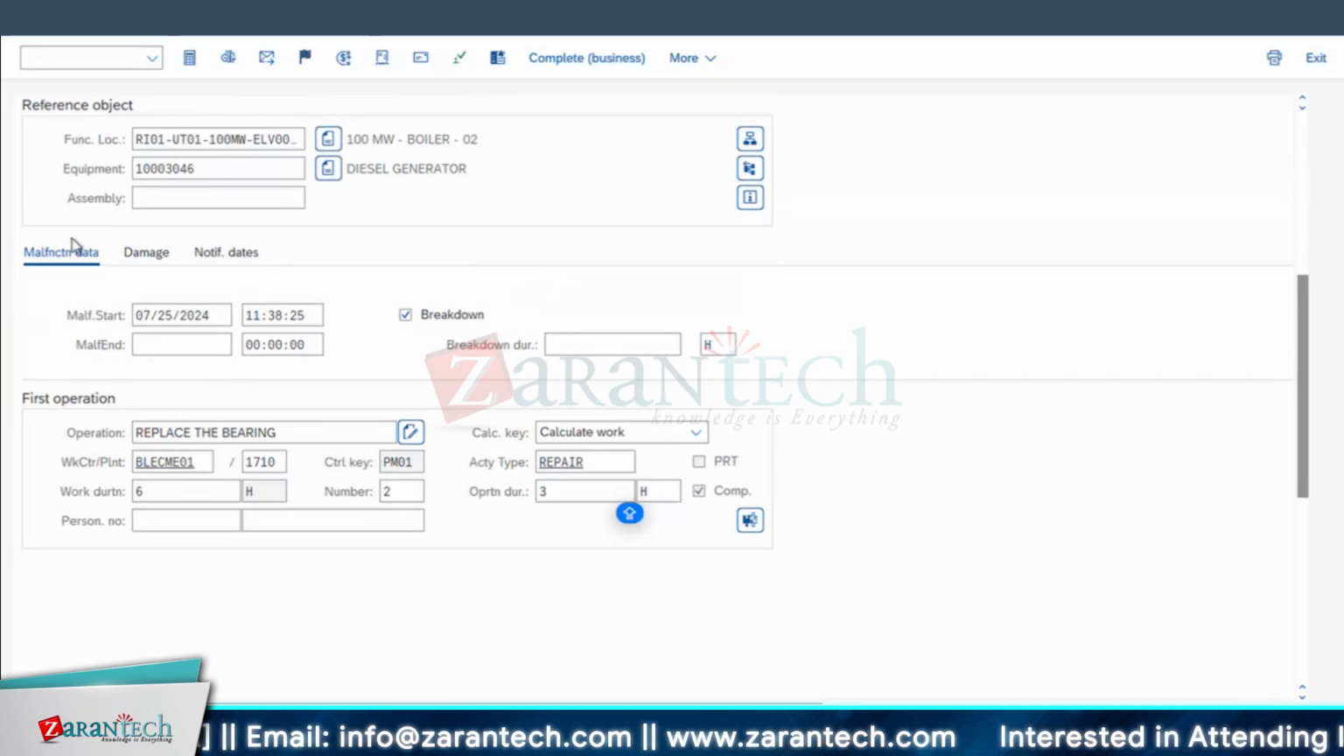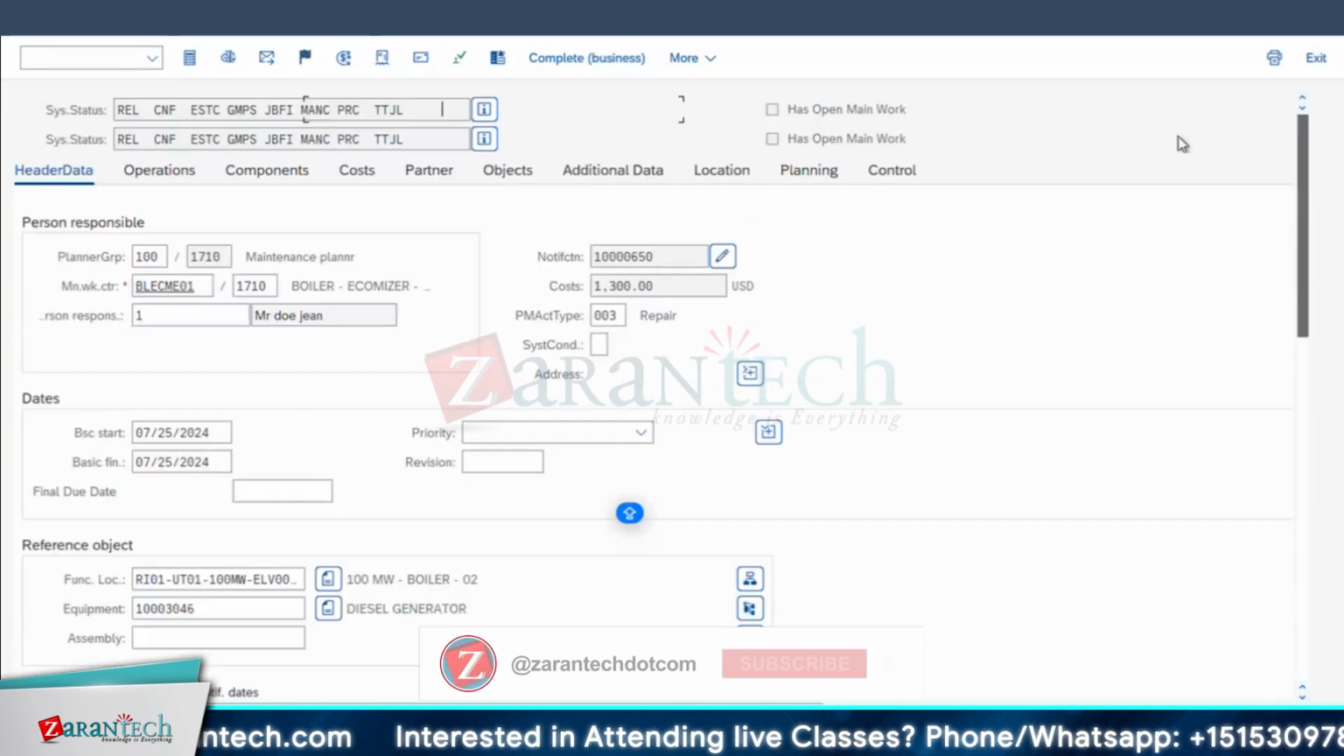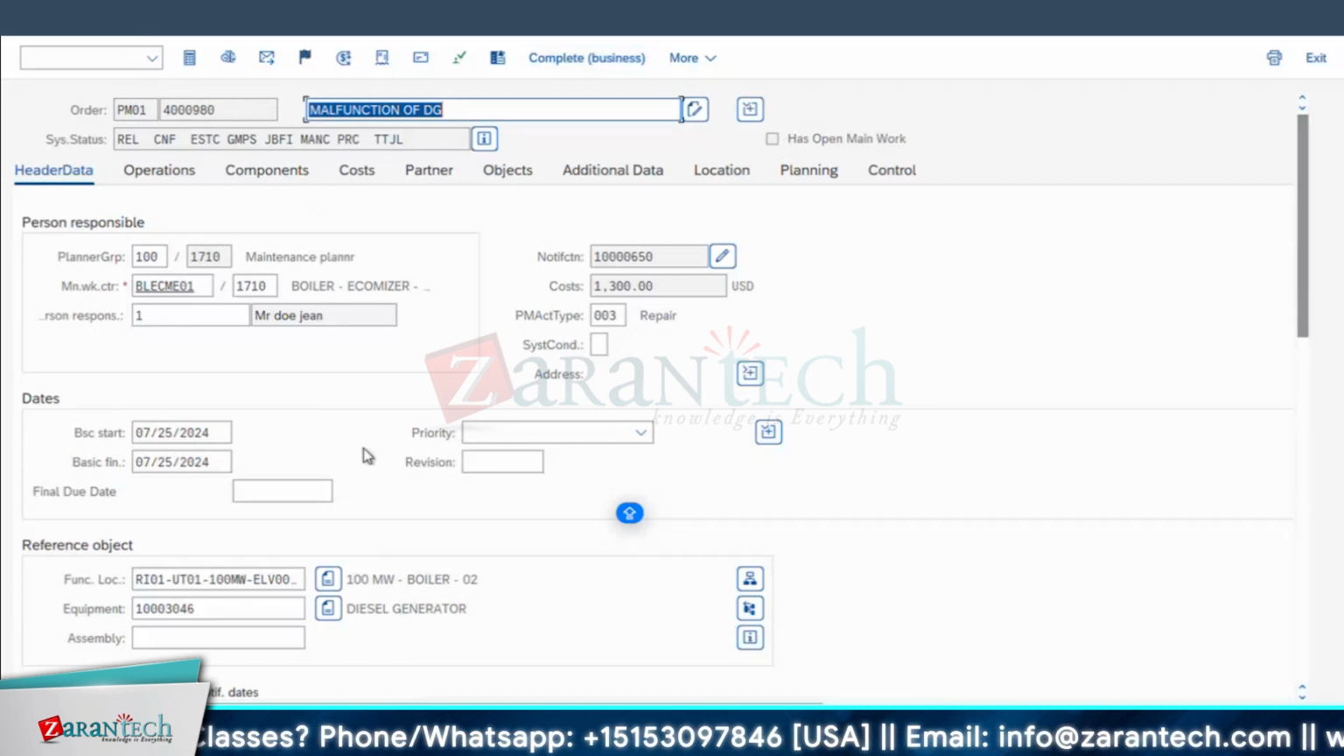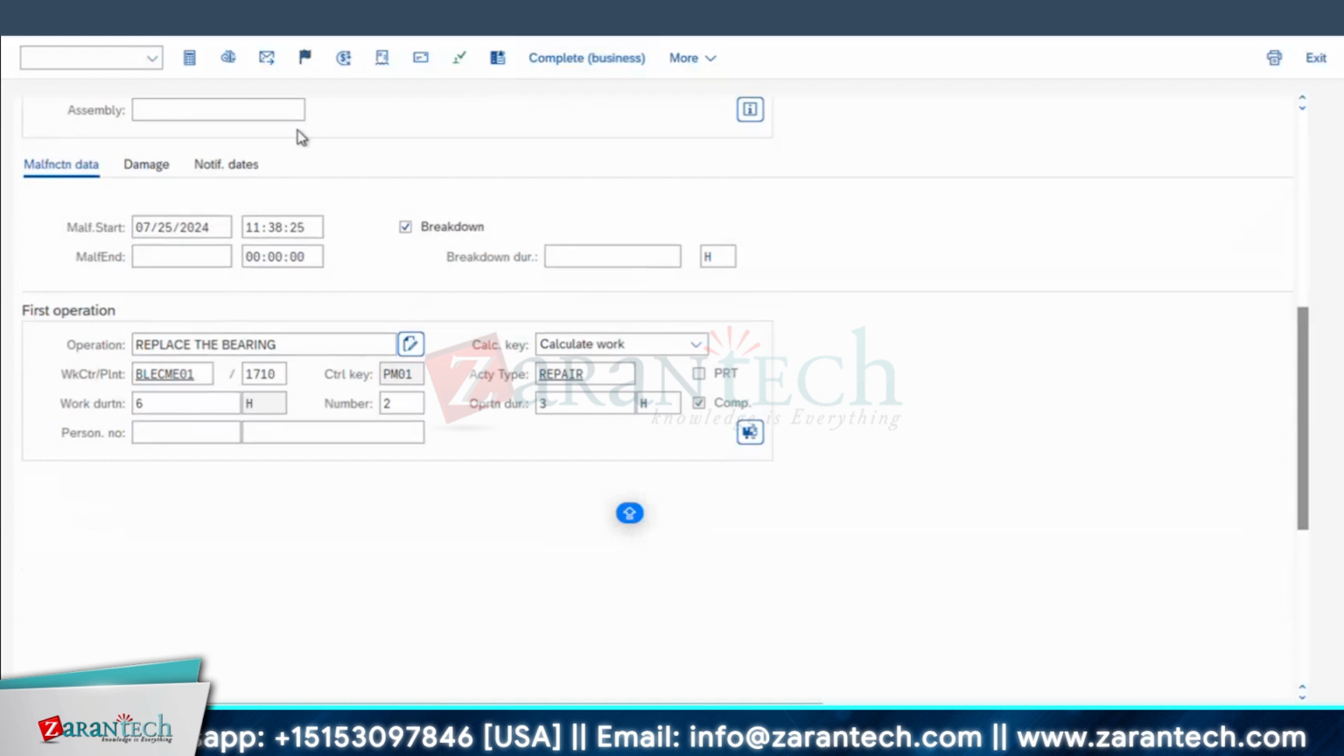Okay, the screens. But many users will have this particular thing dedicated. For example, now we are dealing with PM01, right? Think of a breakdown order. For this breakdown order, they will mention this field and make it mandatory. This checkbox also, by mistake the user should not miss it. From here also you can do it.